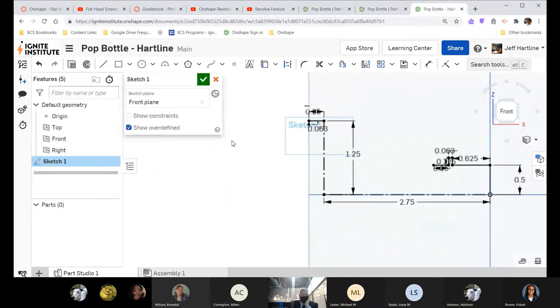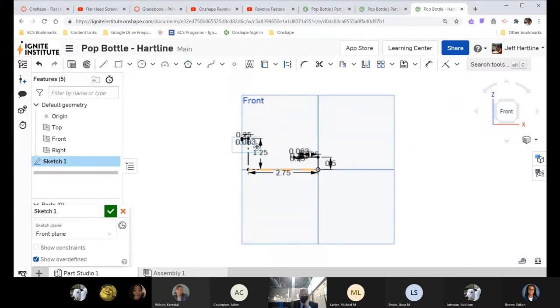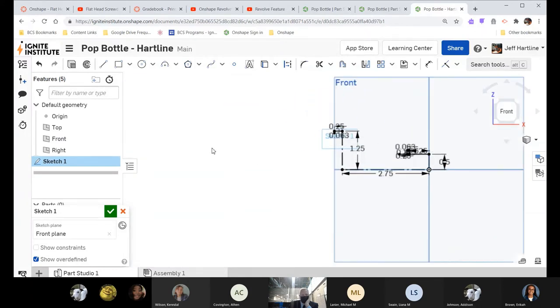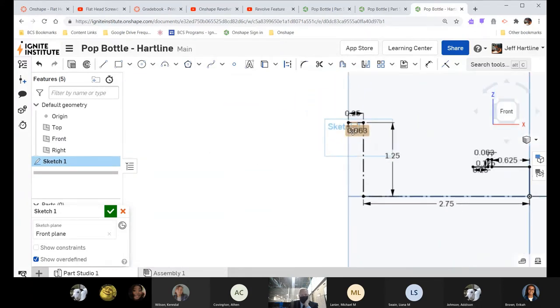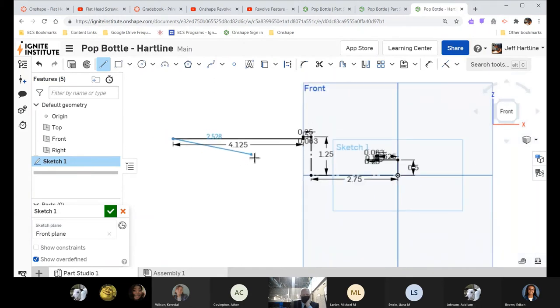So let's zoom out a little bit here where we can see. Let's move this out of the way and zoom this way a little bit. All right, from where we left off right here, a line starting right there over. This one's going to be 4.125. Okay, we'll zoom out a little bit to see where we ended up.